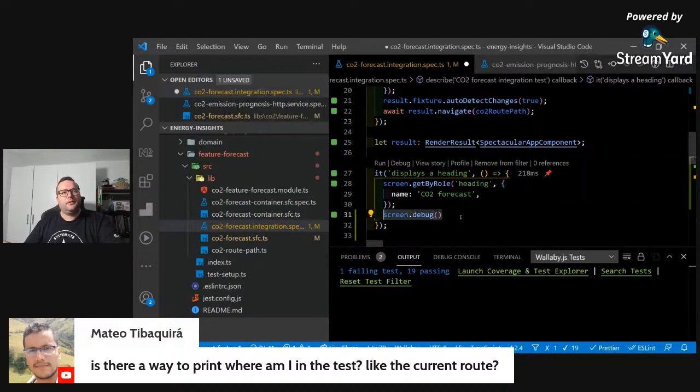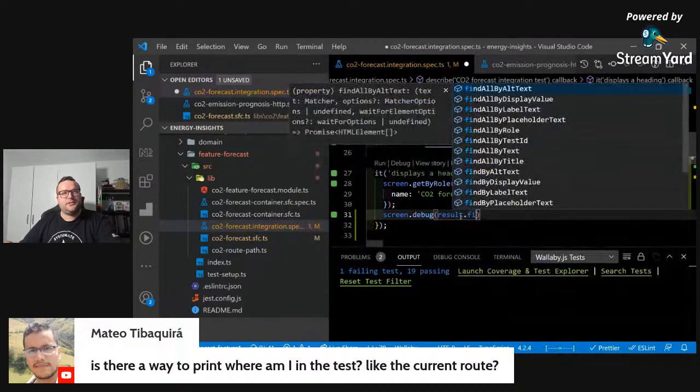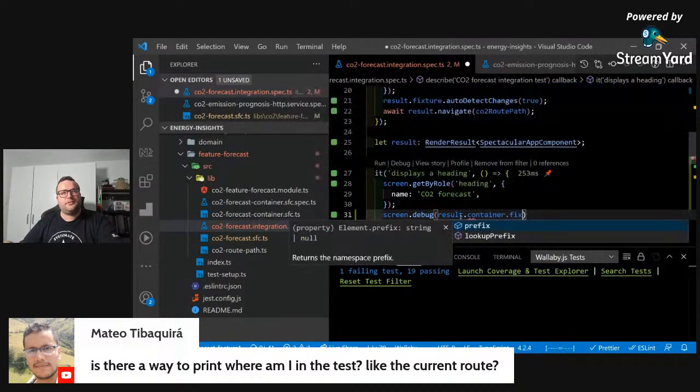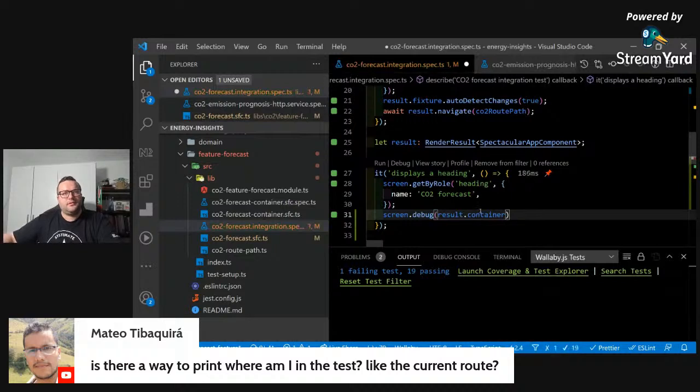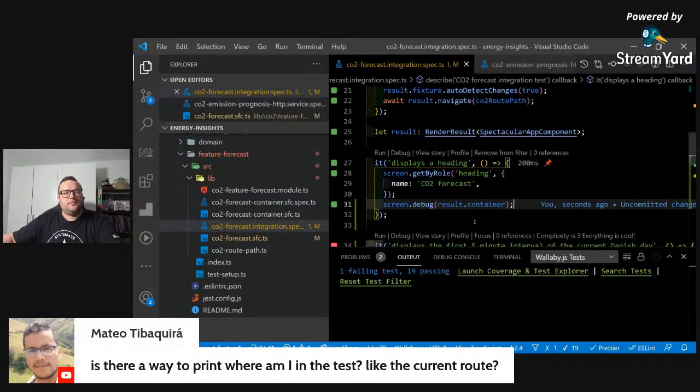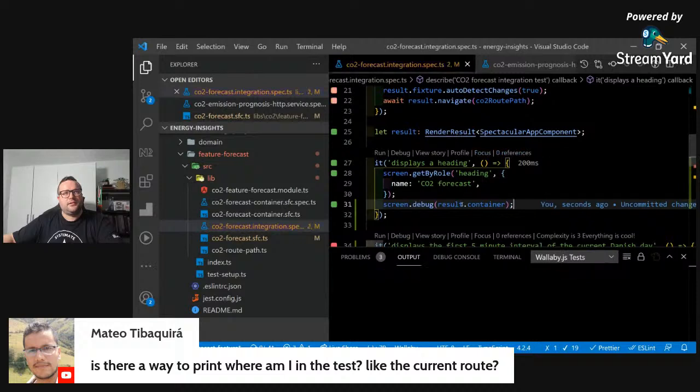Okay. So do we have a root element? This one is pretty printing the current HTML. That's also pretty nice. So let's see, what could we do? We could do result fixture, no, container. What's that? That's an element. So this should actually work. Maybe Wallaby is filtering something out.